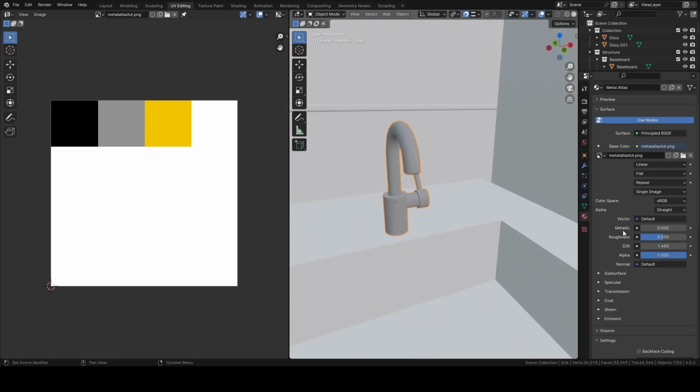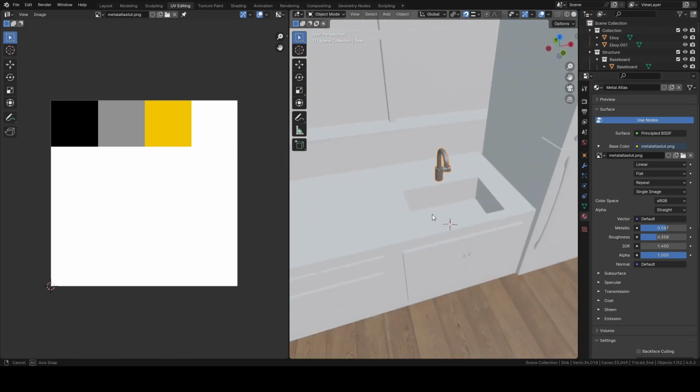Very easy to fix. All you have to do is look at these, just drag that metallic up, maybe bring the roughness down a little bit. You can have fun with it. Just get something neutral, since you're going to be applying this all over the place.